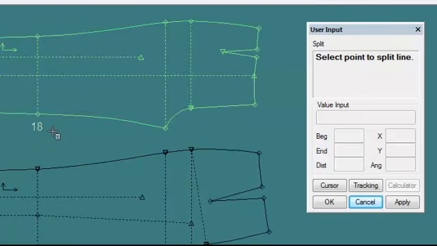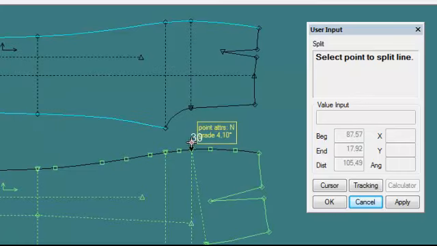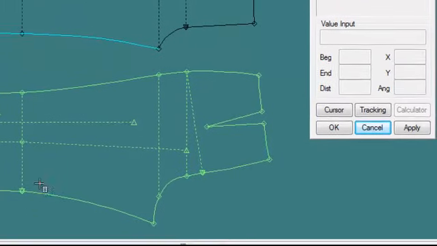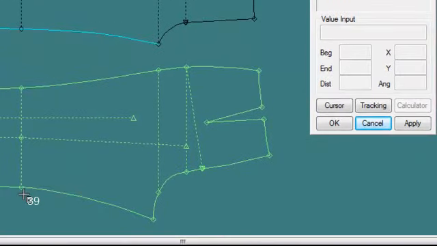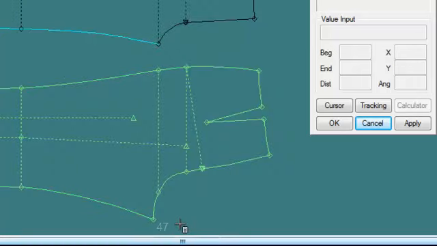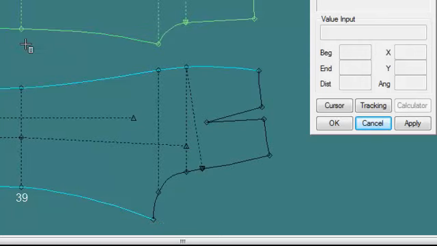We also split the leg lines at the back piece in points 30, 37, 38 and 39. Adjust the inside leg length of the back trousers between 47 and 39 in point 47 to fit the line length at the front trousers between 11 and 18.